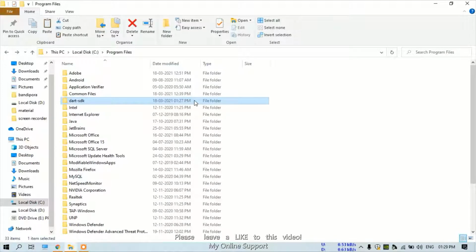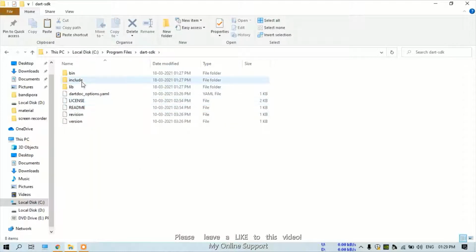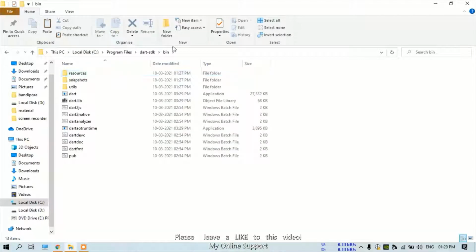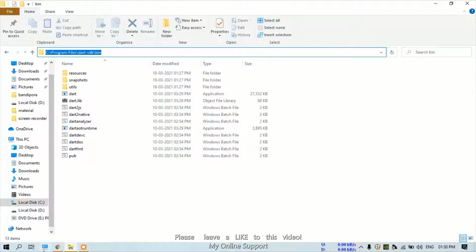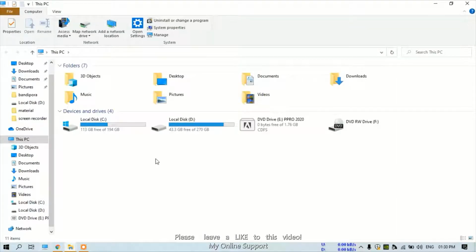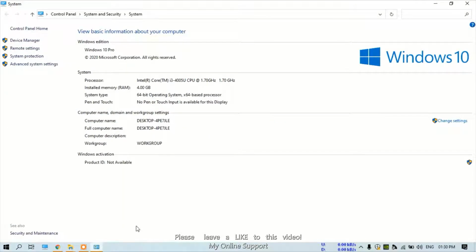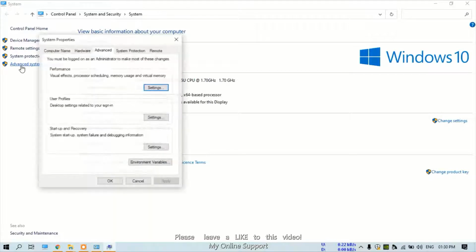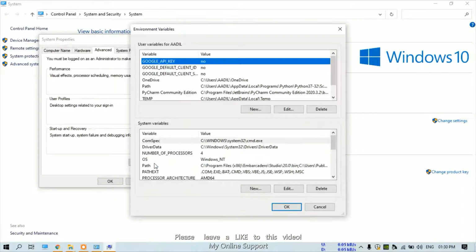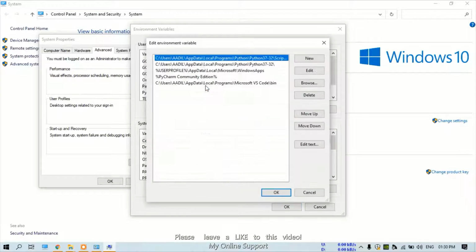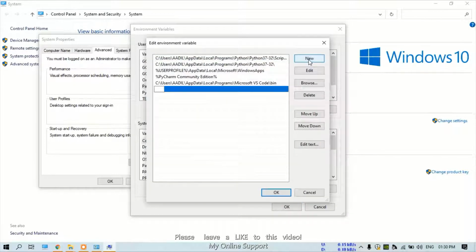After pasting it here, now double click on it and you get this folder bin. Copy this. No, you have to copy this path. Click on here, copy the path and go to this PC. Right click here and you will get properties, then advanced system settings, environment variables. Double click on path, you will get this new. Click on it here and paste it here. Click on OK.